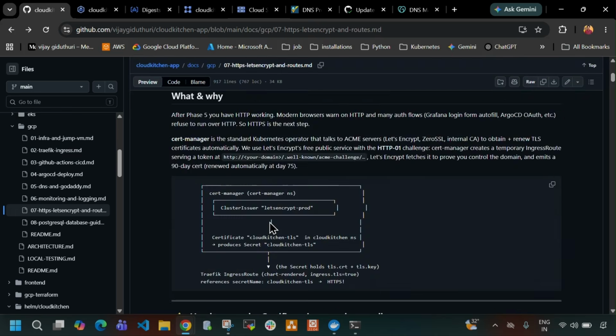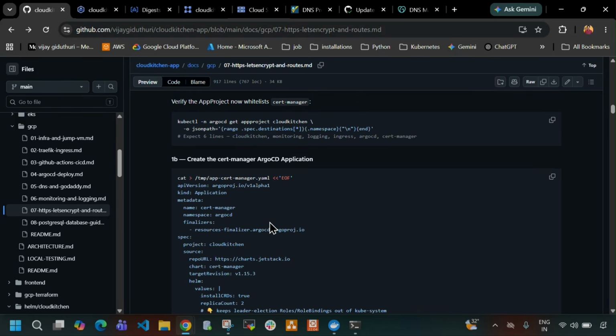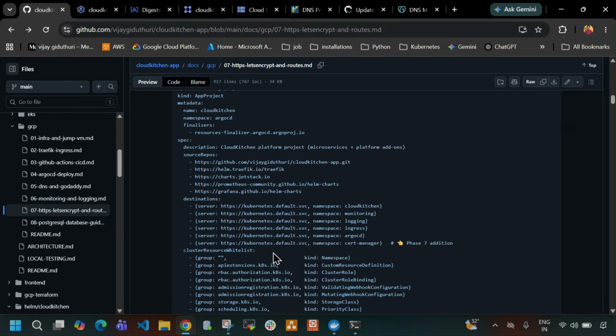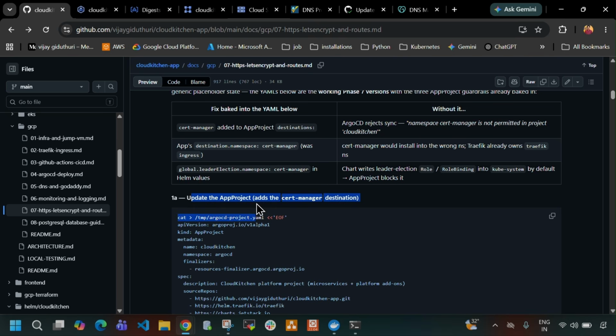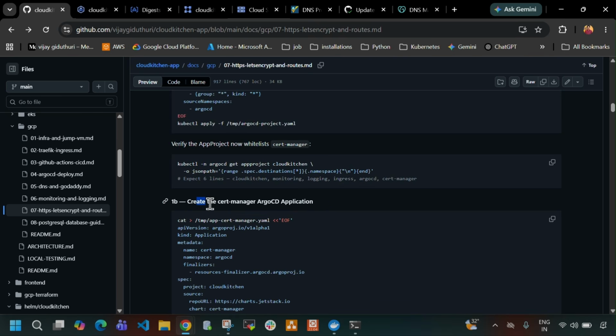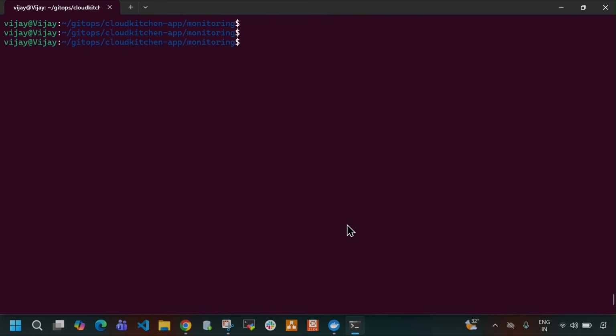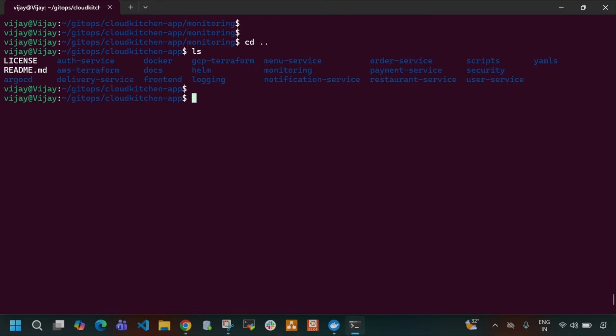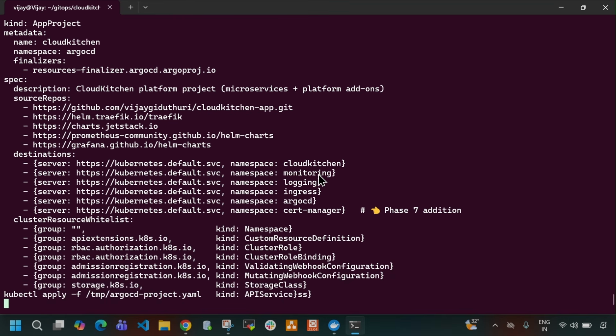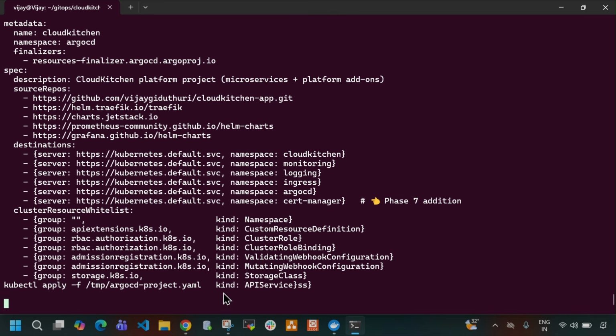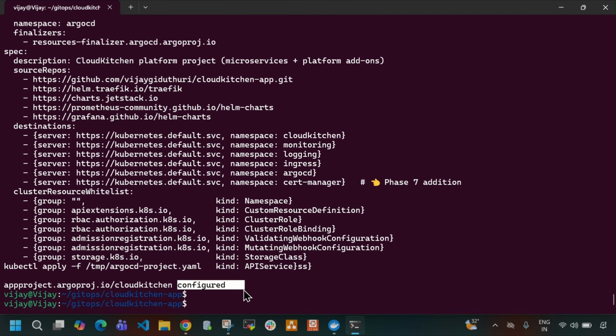Now let me go back and apply this YAML. We need to apply basically two YAMLs. One is to update the app project, and the second is to install this Cert Manager ArgoCD application. Let me copy this, come here, come out from this monitoring, paste it here and hit enter. It is going to update this cert-manager namespace in the app project. Okay, it's configured successfully, meaning it has updated this namespace.